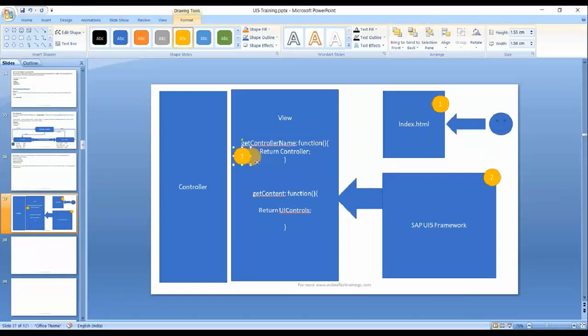Who called this method of the view? This method is inside the view. I will show you, I didn't show the view yet. You will see that this method is inside the view. Who is calling this method? UI5 framework is calling.